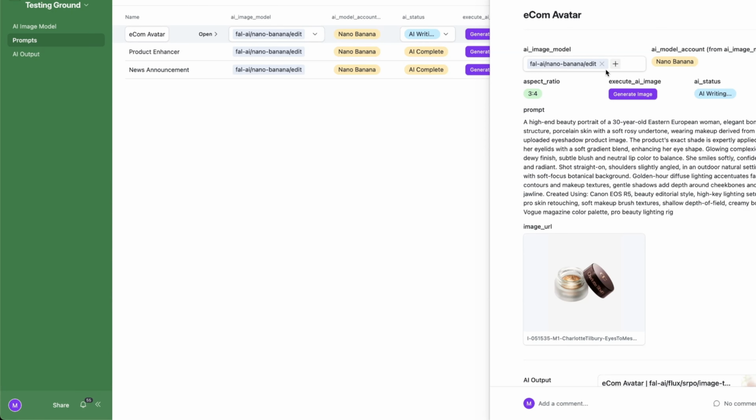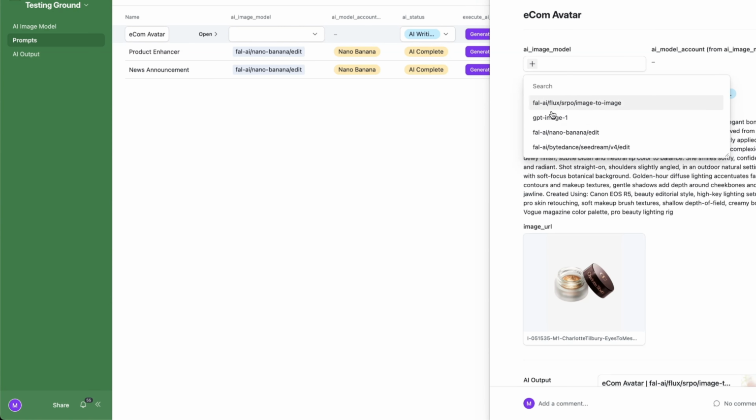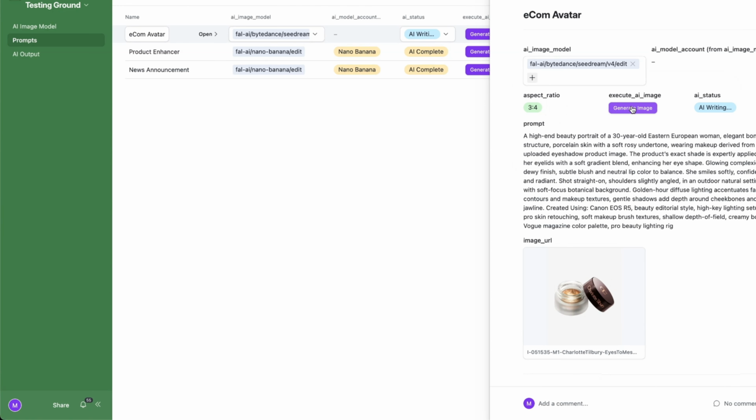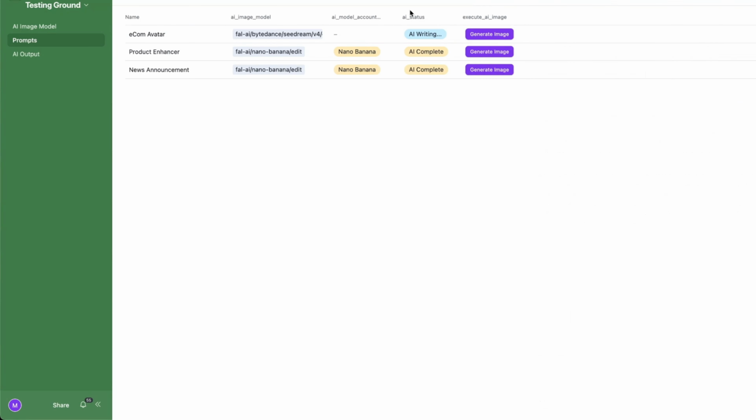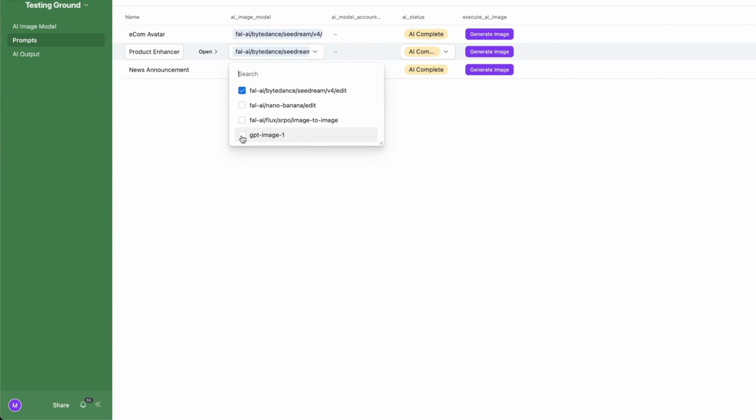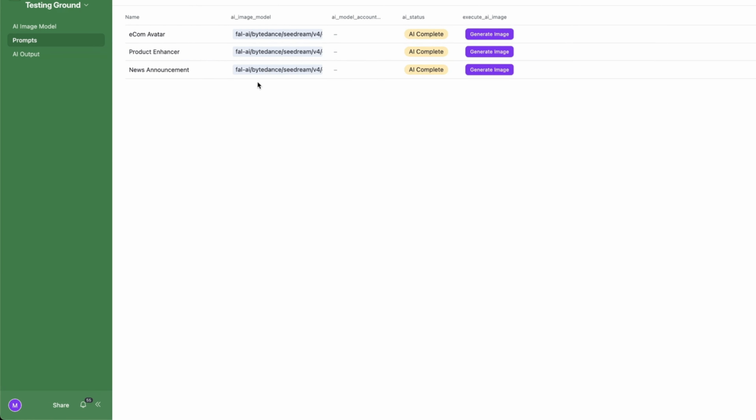And before we hit generate image, we just need to change this AI model now to our newest one. So we're using ByteDance, and then we're just going to hit generate image, and that's going to run off in the background and start generating that image for us. Now, before I forget to change the images, let me just switch these ones over here. And now we have our image models set up for each of these.